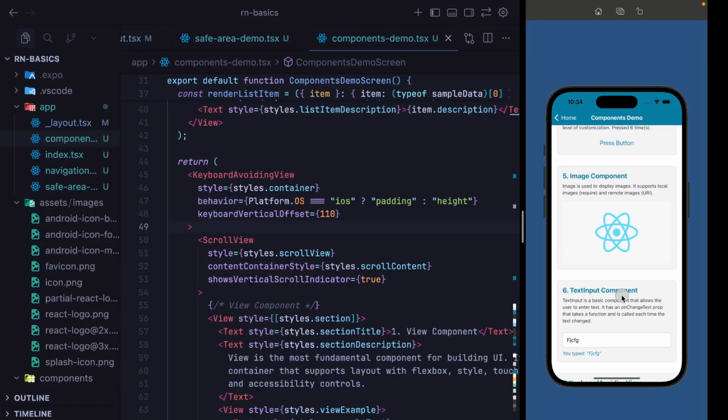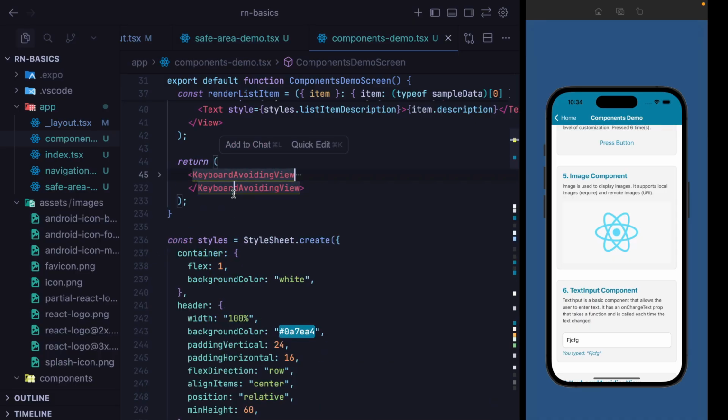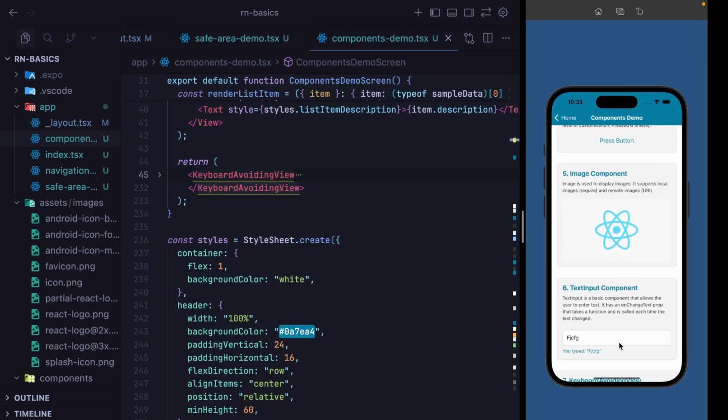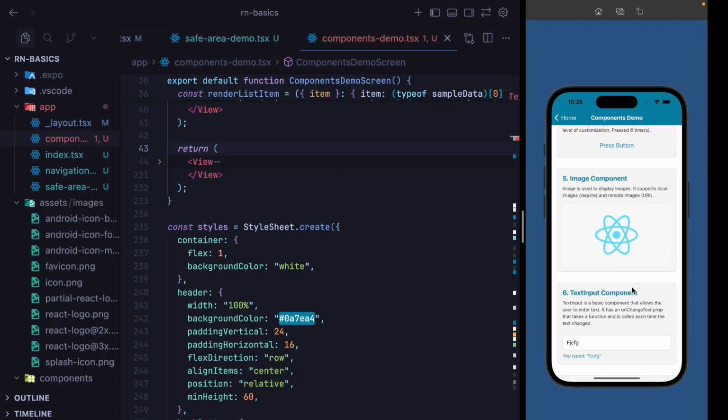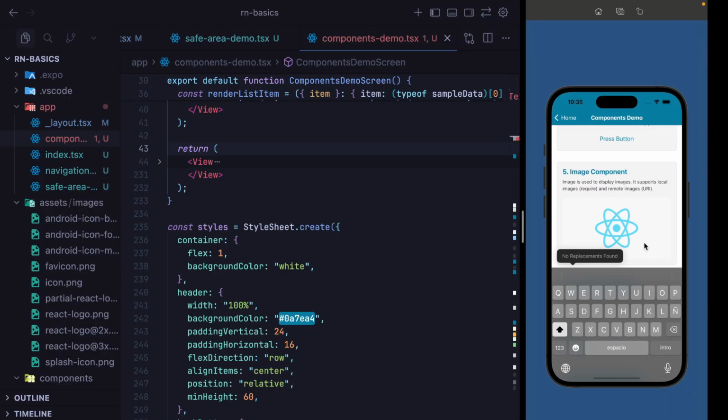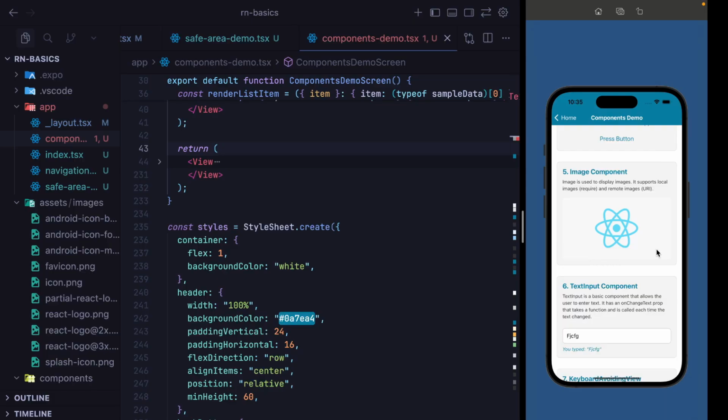So let's suppose, for example, that we replace the keyboard avoiding view with just a view. Behind the scenes, the keyboard avoiding view is also a view, but with extended features. The main feature it has is that it makes sure that we scroll the screen when we are typing in a text input that sits at the bottom of the screen. But if we replace this with the view component, you will see that the behavior is not the same. Now, if I try to type here, it falls behind the keyboard and we can't see what we're typing. So this is super important for a good user experience.